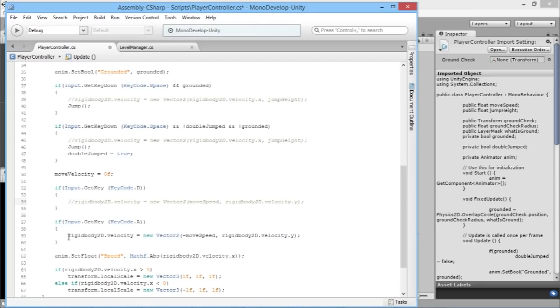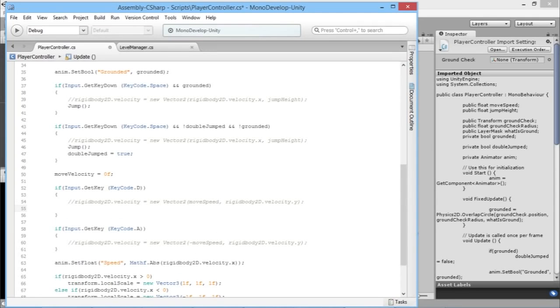So what we're going to do is comment the two bits out here that are within moving our player left to right, because we're not going to use this to move the player. What we're going to do is, if the key is pressed down to move the player right, we're going to set our moveVelocity equal to moveSpeed.